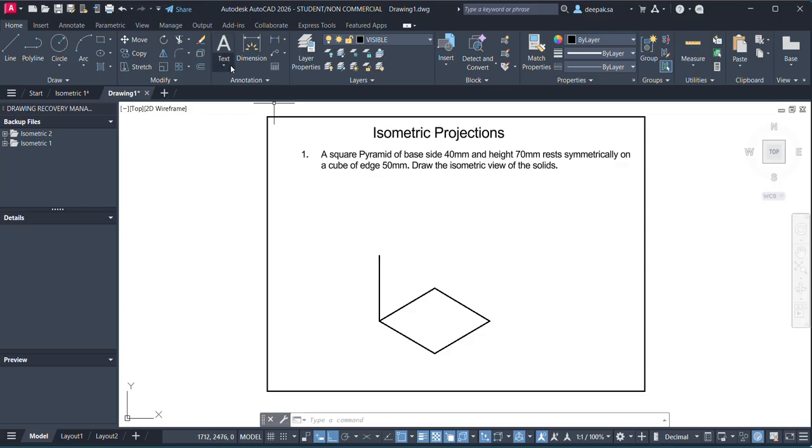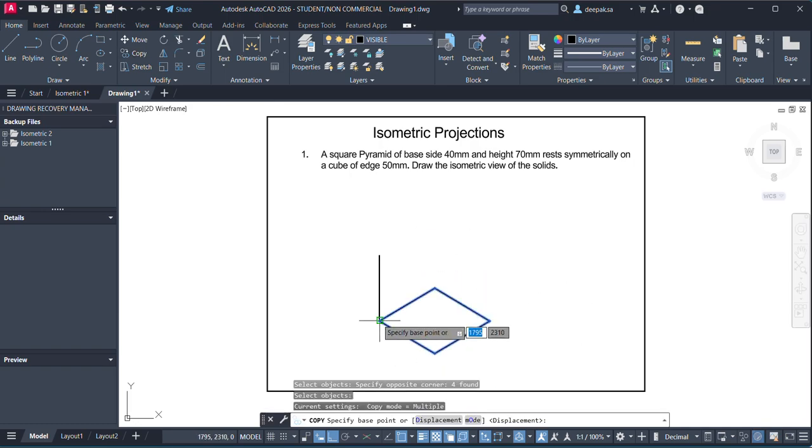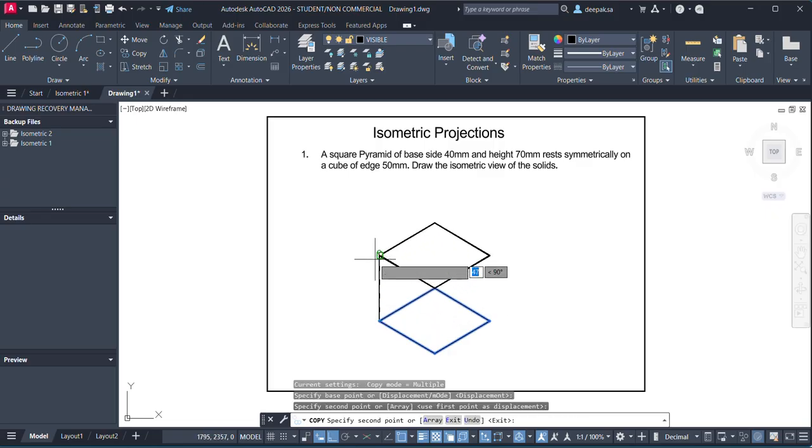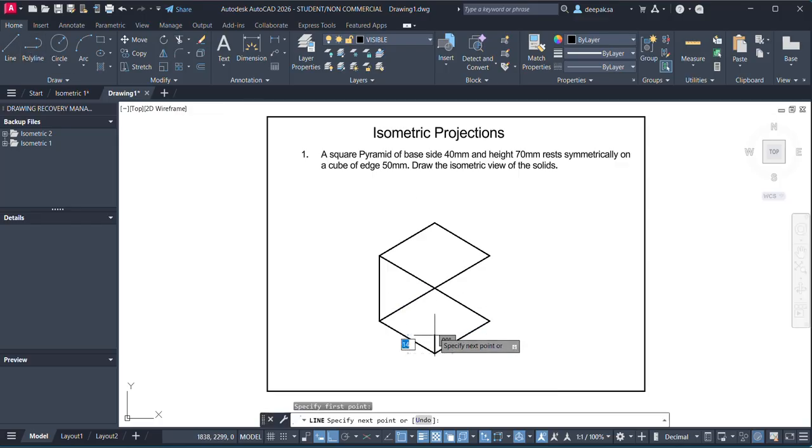Okay, so for that I will use the copy command and select all these, press enter, and afterwards I will move from this point to this edge. Okay, so now in order to make the cube, these two sides are visible, so connect from this point to this point, again from this point to this point. So now these two will be the hidden edges. So we will trim the hidden edges.